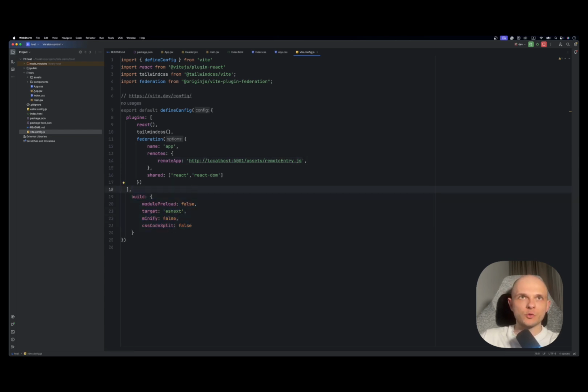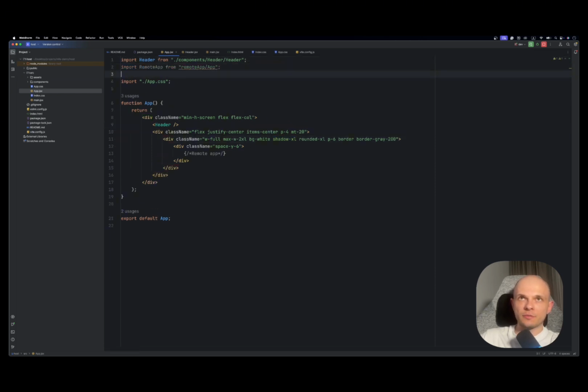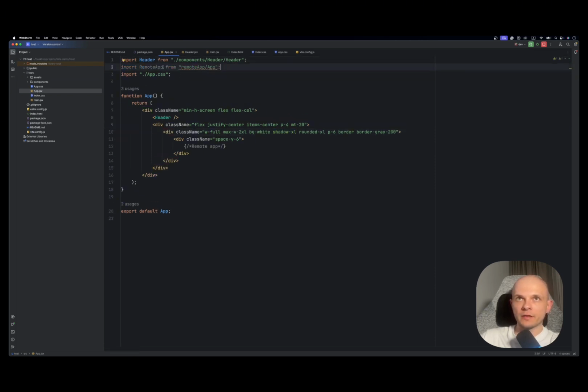Now let's go back to app file. I just added another container which is gonna hold that remote app and render it inside. So I just added some styles to make it look nice. Let's import our remote app here. The import will look like that, and then we can use it right away here. Okay, we are done with setup.